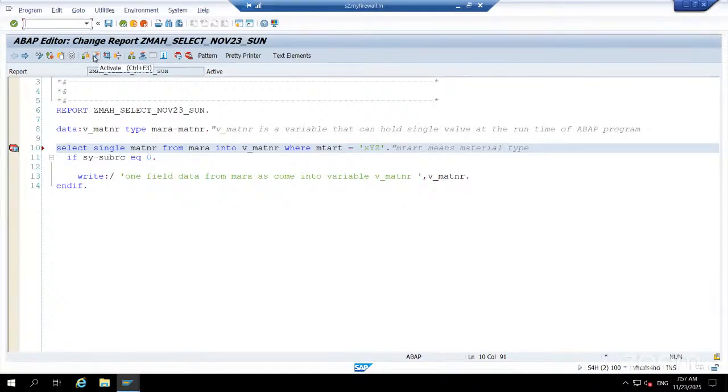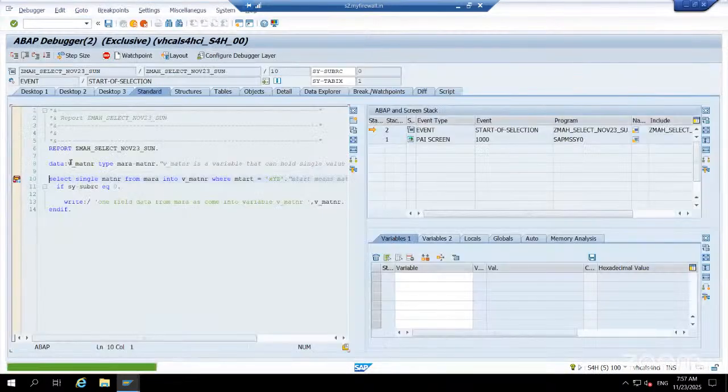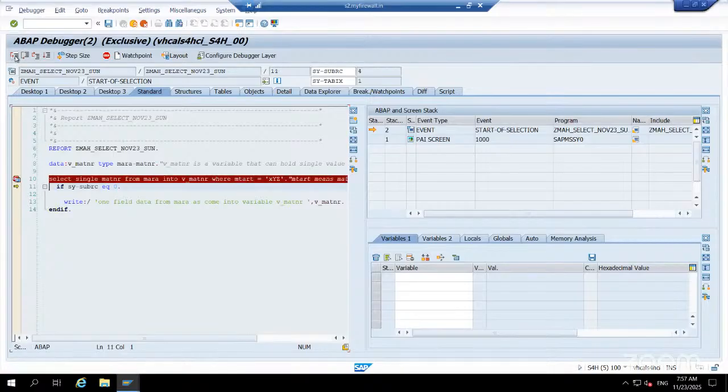Yes, sir. This is what I am trying to explain to you, the concept. Activate. Execute. Where is my control? Line number 10. Single step. Is it fail or success? See the code and tell me. SY-SUBRC value. What is the SY-SUBRC value?